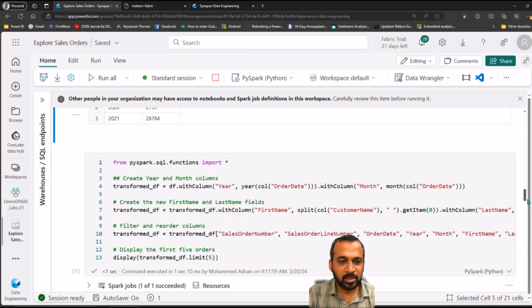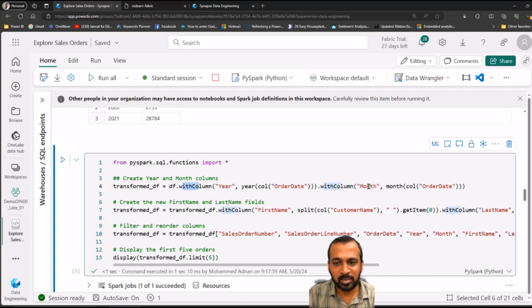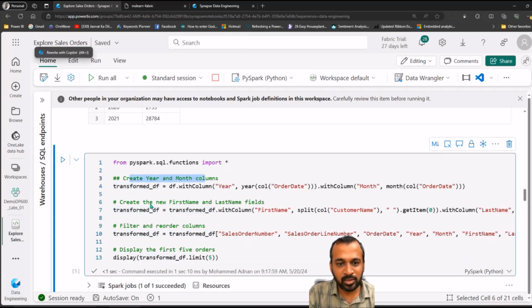Again, we are importing the PySpark SQL functions and creating year and month columns. So we are using a transform df, another data frame, with column year equal to year, and with column month, which is the month function. So we are converting the order date into year and month and adding them to this data frame. And then create the new first name and last name fields. So we are adding two different new columns, which are first name and last name.